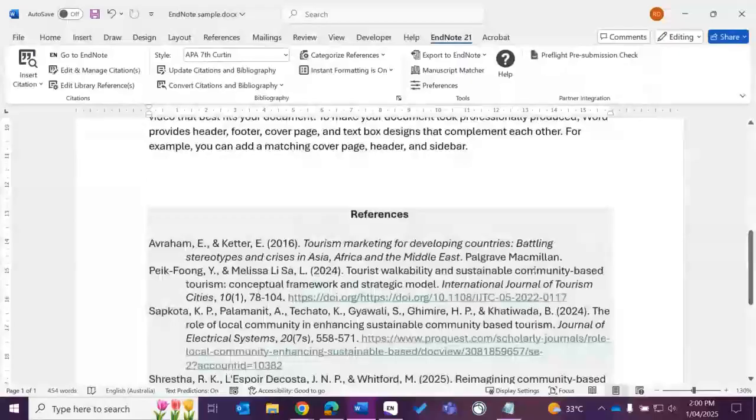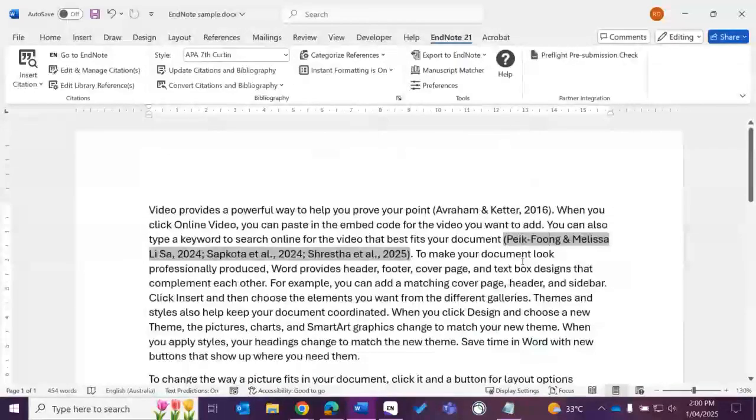So very quick and easy, and you don't need to worry about things like how many authors there are, or when do you have to use et al, because EndNote is going to do that for you for your style.